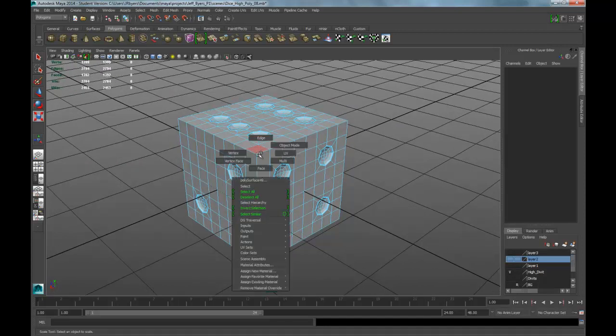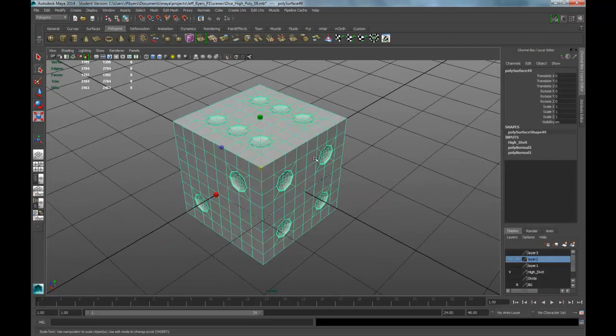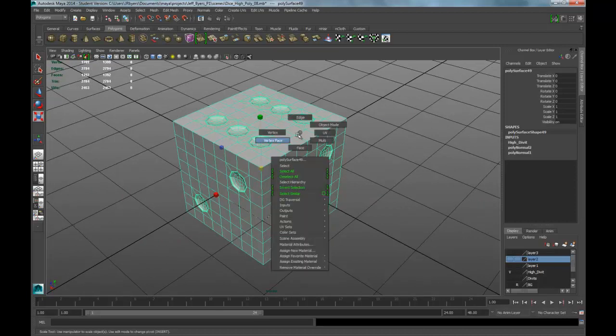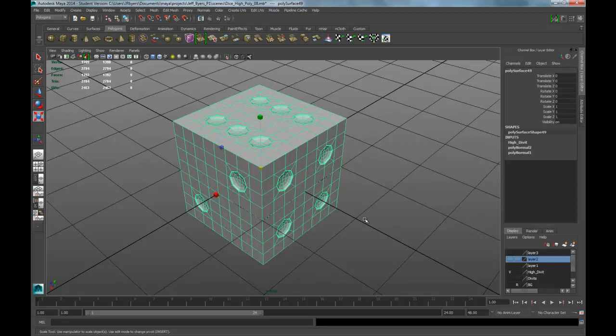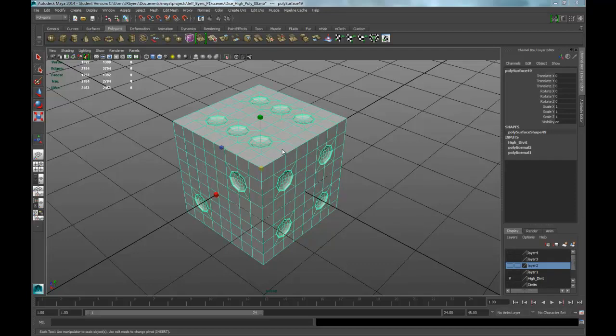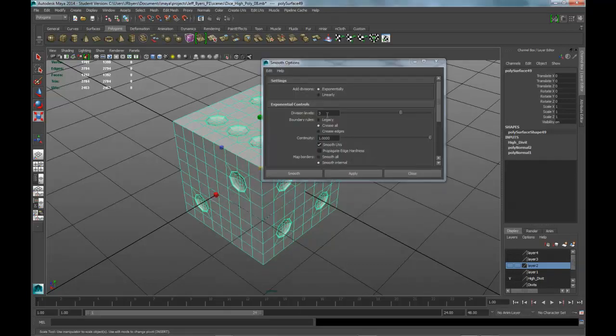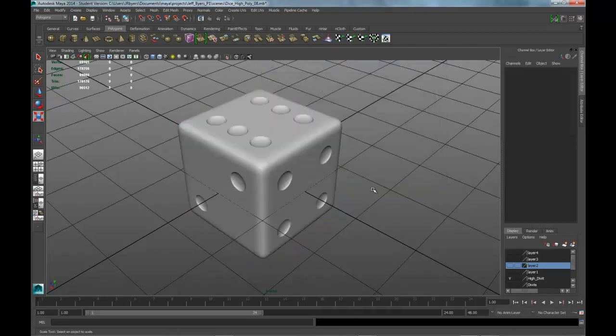Okay, so alright, let's go ahead and smooth this out. I'm going to duplicate this, Control D, and then add another layer and see if we can smooth this out. Try this again. Subdivision levels of 3. There we go.